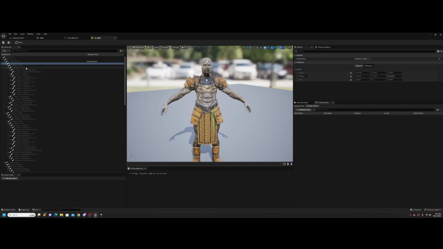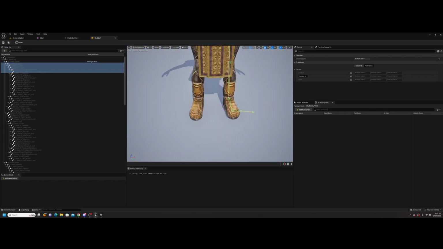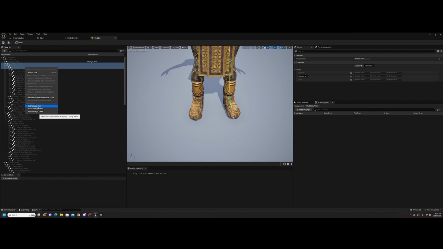So thigh to the foot. Oh no, we don't want it to go all the way there. Let's just go thigh to the foot. Yeah, that's a pretty good one. So new retarget chain, and then chain name, left leg. I'm just going to show you the basic one. You could create goals for this to make it a little bit better, but that's more advanced, and it'll take a little bit longer. So I'm not going to do that.